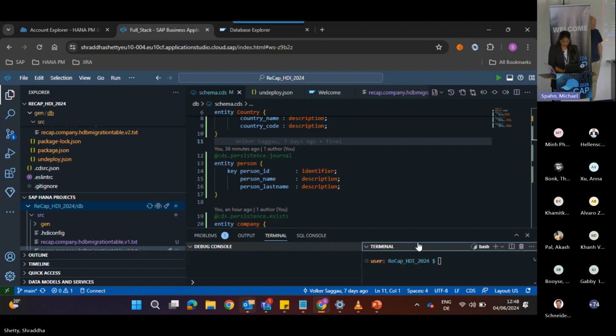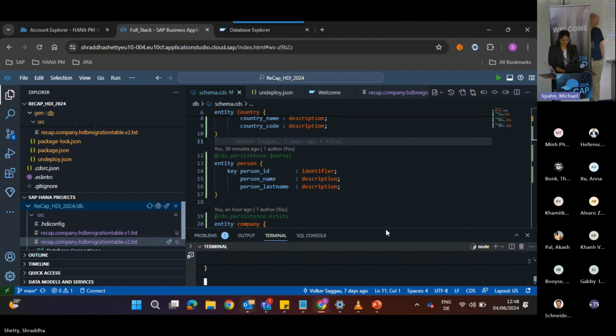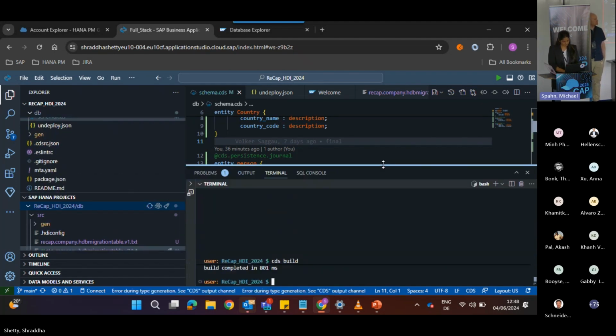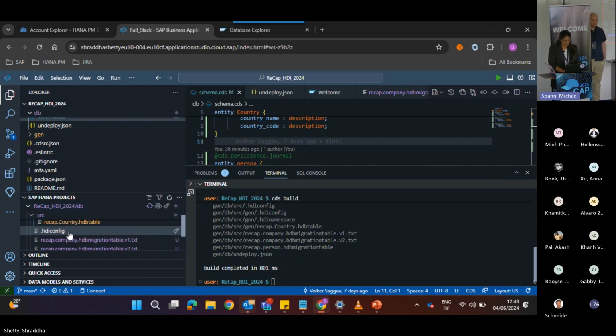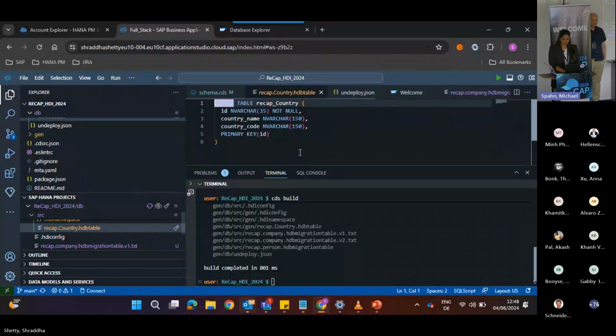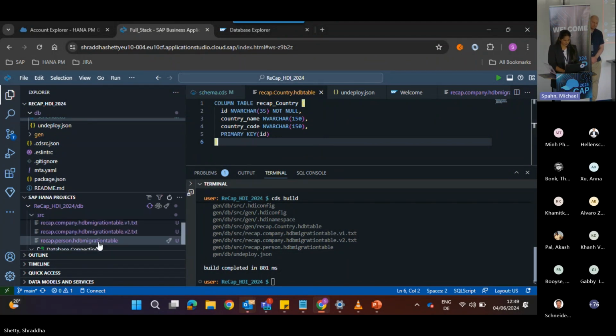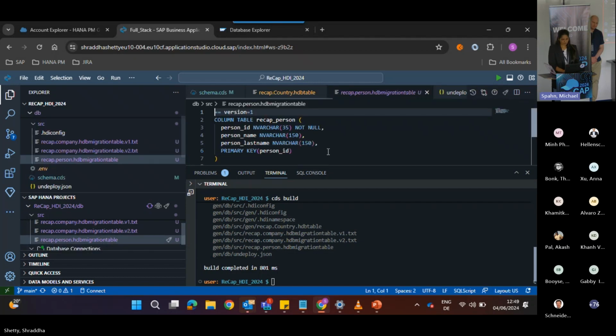it would generate the HDB table and the HDB migration table. So we can find that in the gen folder in our project explorer. So the HDB table would have the columns which we defined in the entity, and the HDB migration table would consist of the first version of what we did the build with.